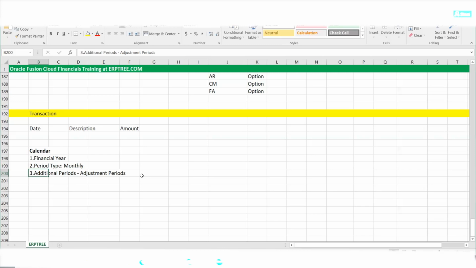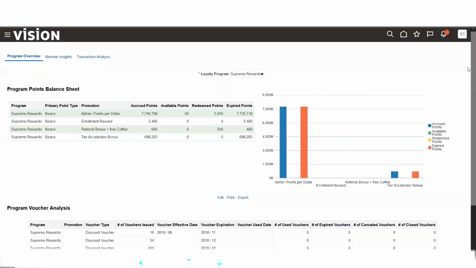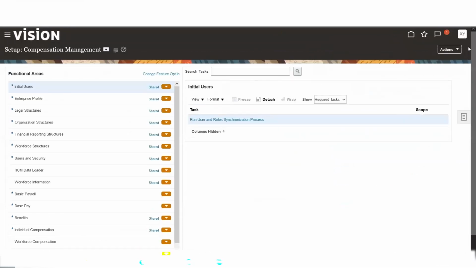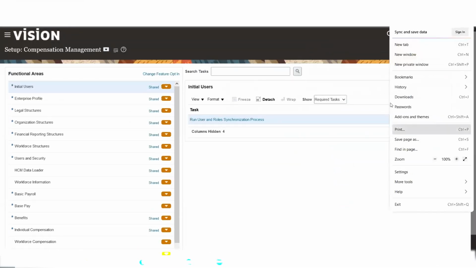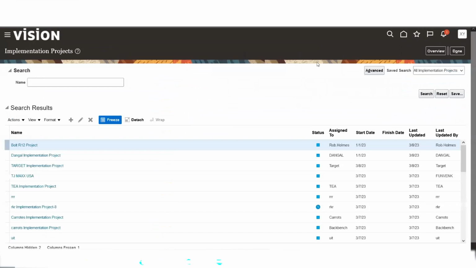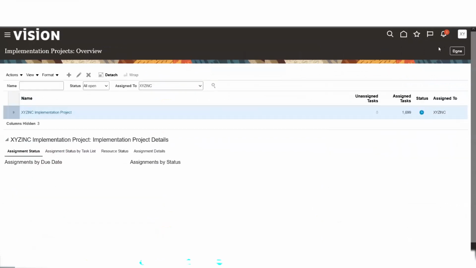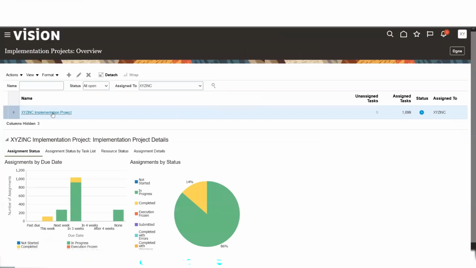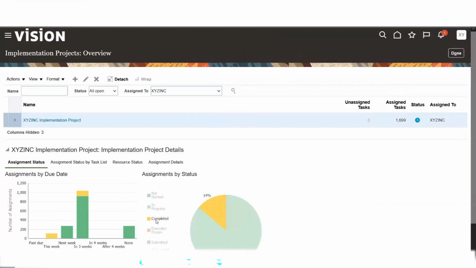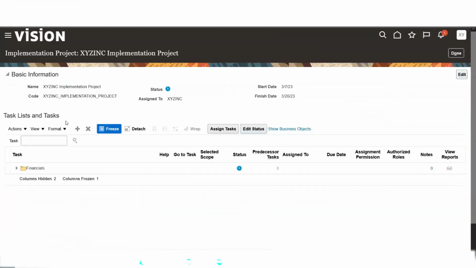We'll see in the system. If you have any questions, we'll discuss. Yeah, we'll go and see in the system. So go to our implementation project. Task list. Manage implementation projects. Just click on overview and open the project. Let me zoom it. Yeah. So just open the implementation project.